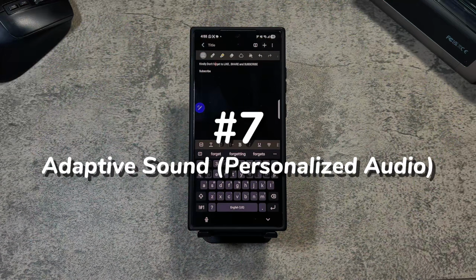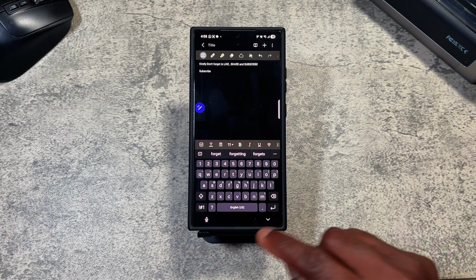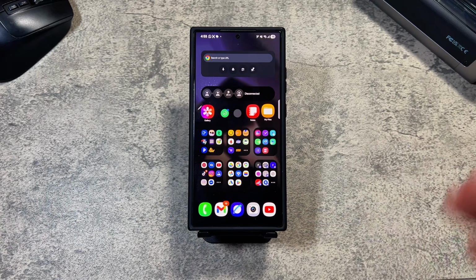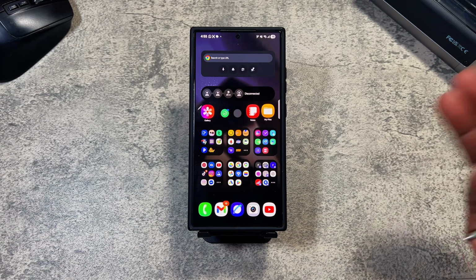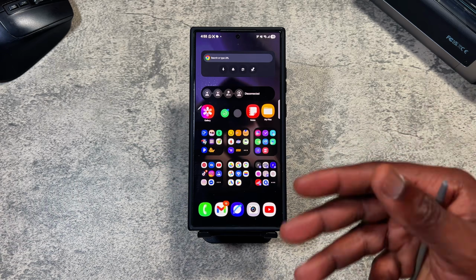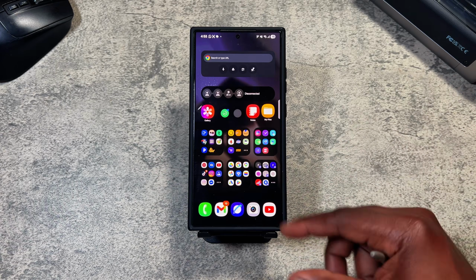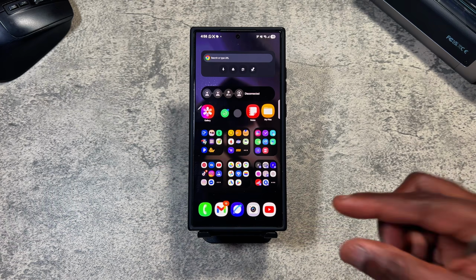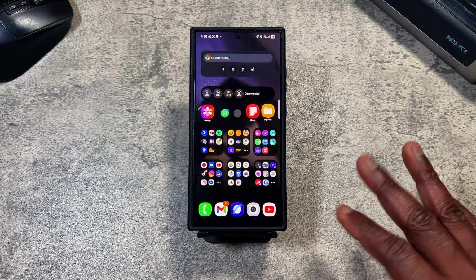Moving on. Now let's talk about something most people completely ignore, which is our sound. So you're watching videos and listening to music. Sometimes it feels off, too low, not clear, not balanced. That's because every ear is different. Let me show you how you can actually tweak your Samsung phone to ensure that it is made for your ear and your ear only.